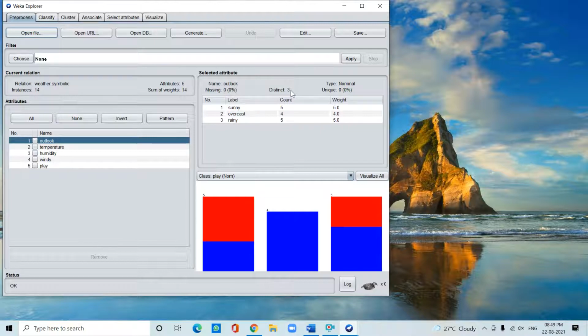Then distinct, which indicates what possible values are available in the particular outlook attribute. Sunny, overcast, rainy. These are the three possible values for the outlook attribute. So the distinct here is 3. Then the data type of the attribute is nominal. It is categorical, that is nominal. Then unique is 0%, because only these three values are repeatedly present in the outlook attribute.